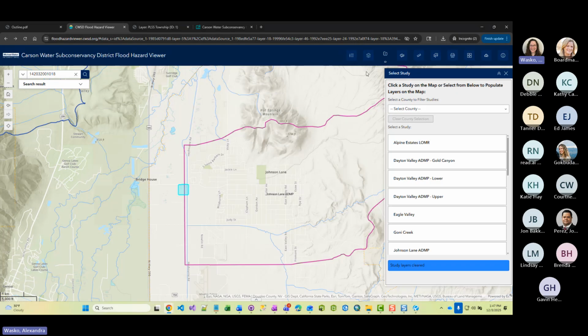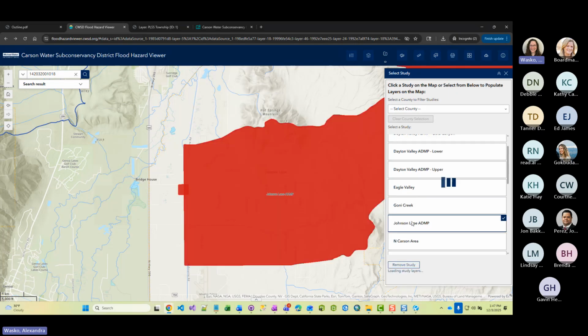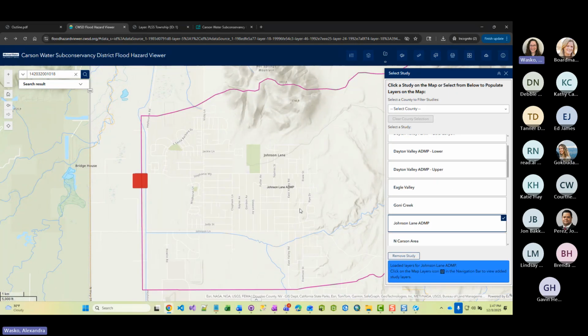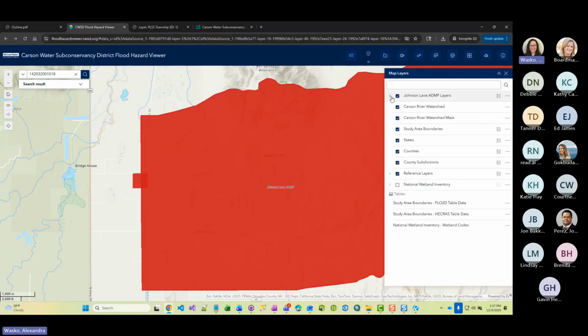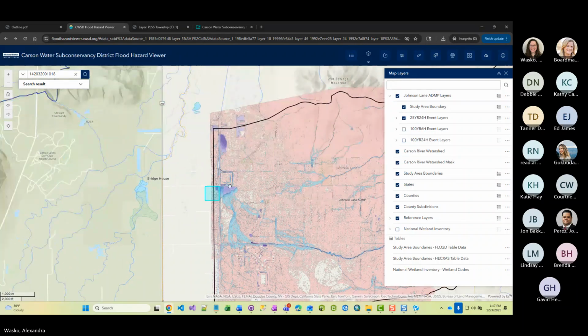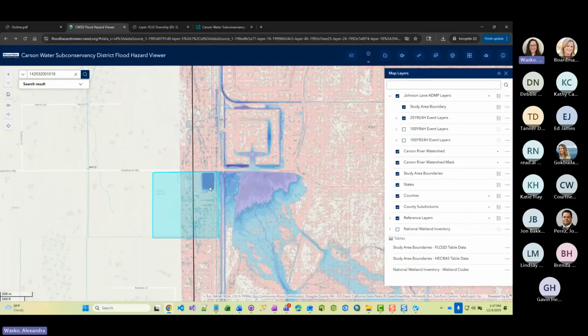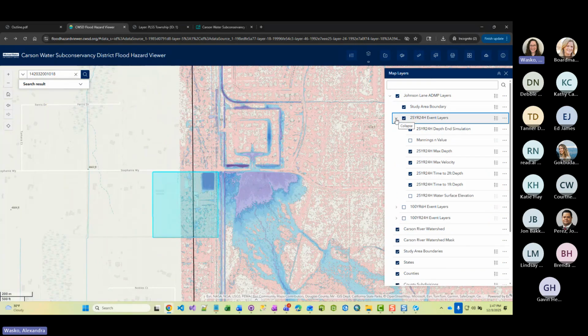Okay, great. So we're going to open the select study widget. We're going to add in the Johnson Lane ADMP. Maybe just take a quick look at the layers, maybe get an idea of what's going on with the study. Does it actually intersect fully that parcel? We can see here the study only intersects part of the parcel. And from here, we took a look. Now we know, okay, we need this data.